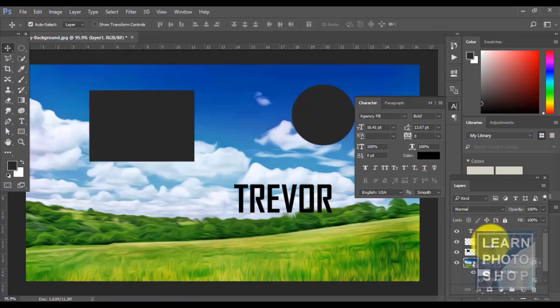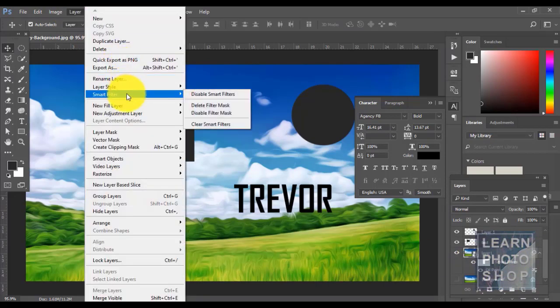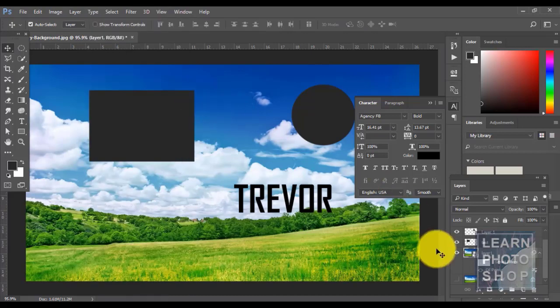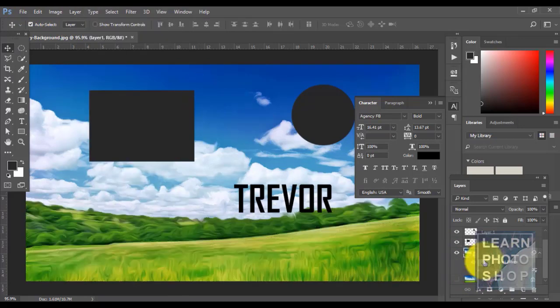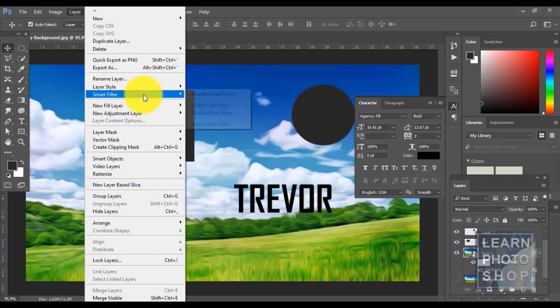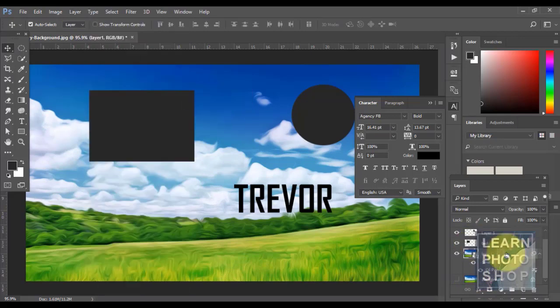As you can see over here, there's a smart filter applied, oil paint, and it's all masked over here. So now for example, I can go to smart filter and disable smart filter, it disables over here. Layer, smart filter, enable smart filter. It's again enabled it. You can see the eyes. Layer, smart filter, delete filter mask. There was a mask here, you could see a white box. It's gone. I'll explain masking in detail a little later.